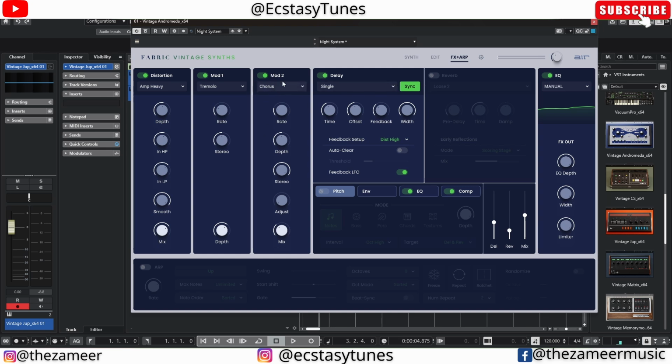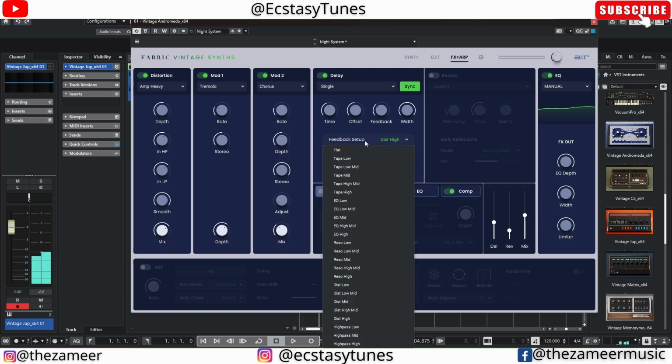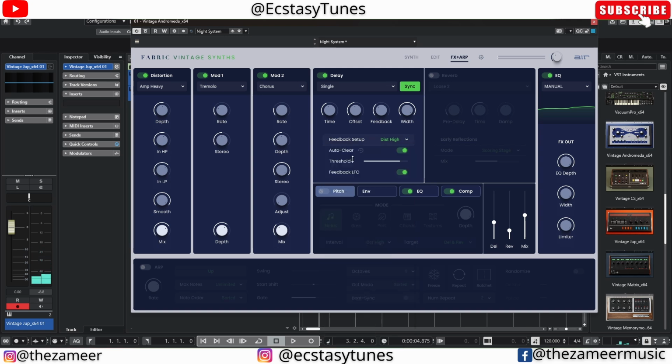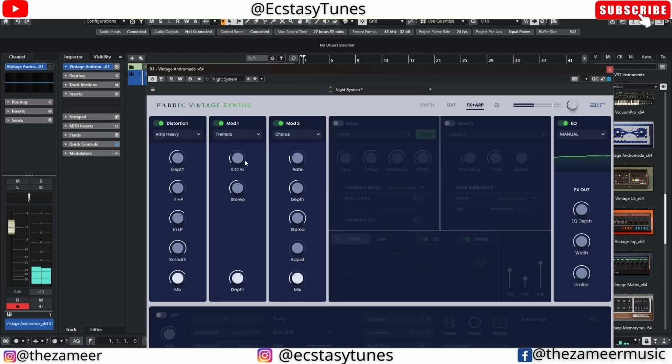However, for the chorus or mod, we don't have that option, but that's fine. Auto clear, I don't know what that is. There's some kind of threshold, I guess. Is that like auto ducking? Okay, I don't know what that is, but we can figure it out later, right? So we have feedback setups. We have tape low. I think that's the preset for this feedback. It's not really for the delay. Okay, let's go back to the rate here.